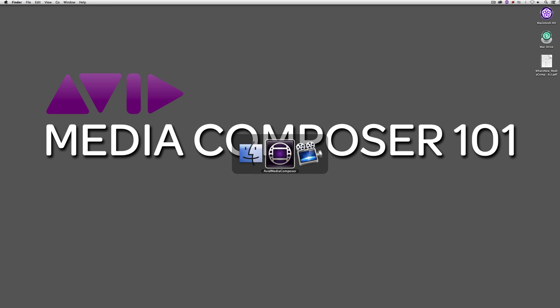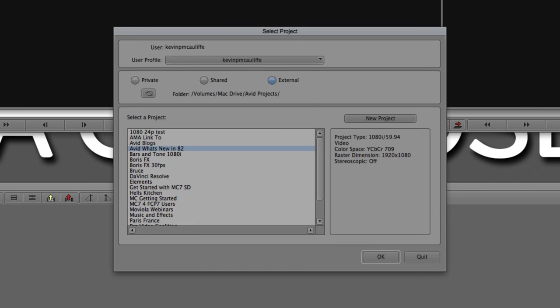Okay, so let's Command and Tab into Avid Media Composer, and right away you're going to notice something very different about the project selection window. As you can see, it has now been completely streamlined to give us more information, what we really need to know about these projects before we get in and start working on them. Before, we'd have the project name and we really wouldn't have any information over here on the right hand side. As you can see at the top, we still have the user, that's me, and the user profile. We still have private, shared, and external projects, and the location of our external projects.